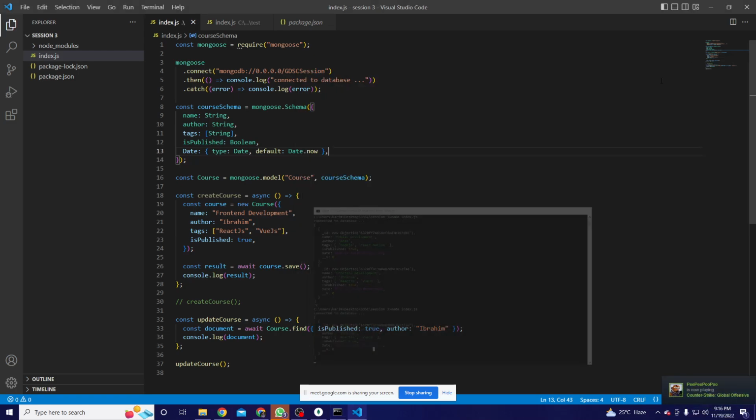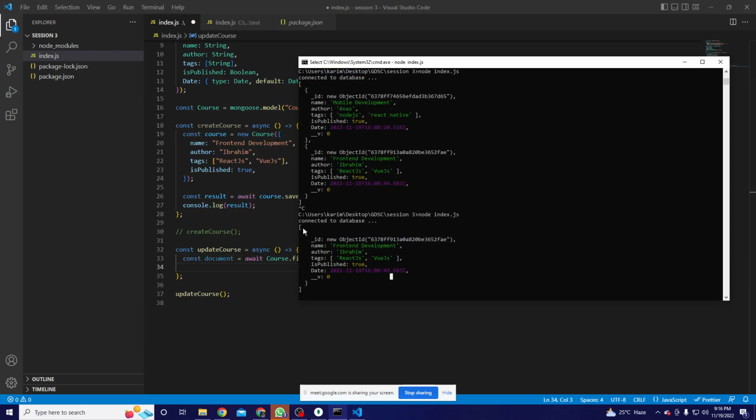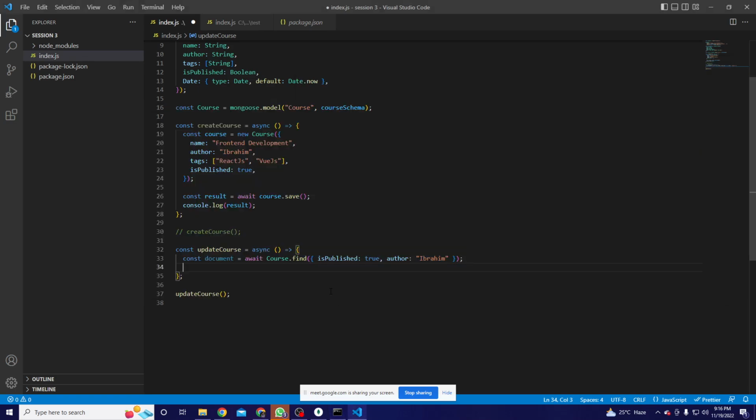So we had this update course. Now we have actually found the document, so once we have the document, we can access it. We just logged the document and we had an array of documents. Since I know this is just going to return one document, I want to update the author of this course and change its name. So I'm going to use document at the zeroth index.